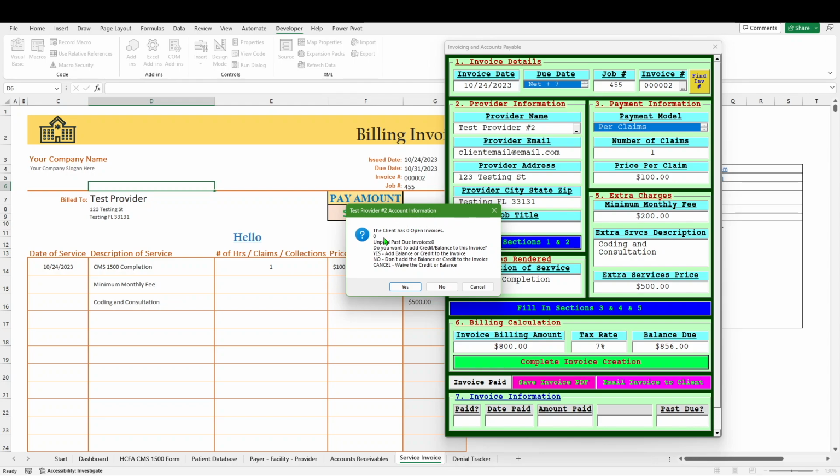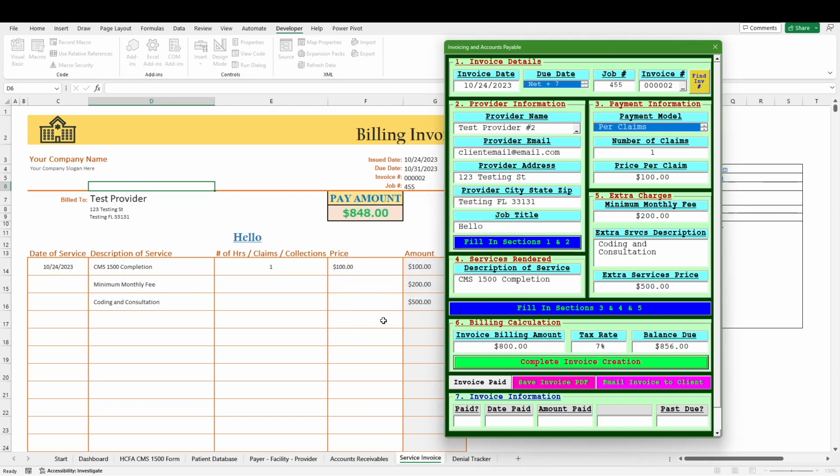And the account information: he has 0 open invoices. That means he paid his invoices, 0 unpaid past due invoices. And it's asking, do you want to add a credit balance to this invoice, or you want to ignore it, or you can choose to waive the credit or balance if you spoke with the client and you got to an agreement that the missing balance is waived, you can just click it. But for now, we're just going to click no. We don't want to add the open balances or credits into this invoice. So we're going to click no. And the invoice is complete.